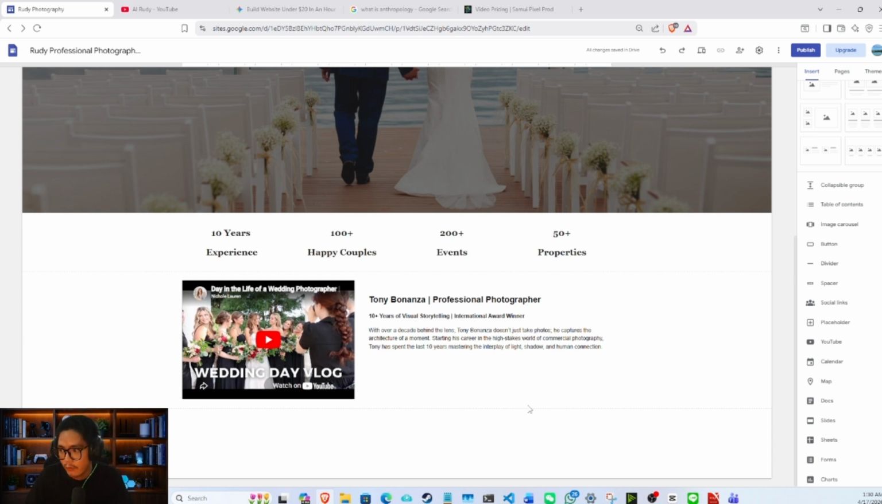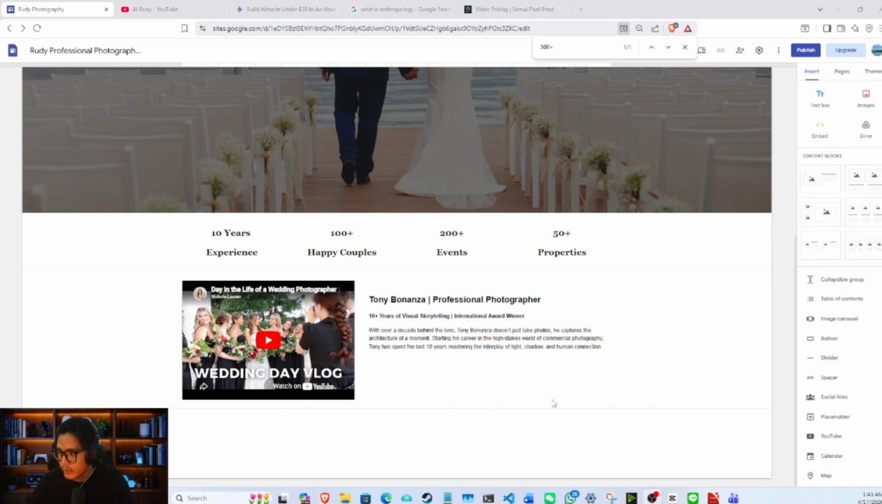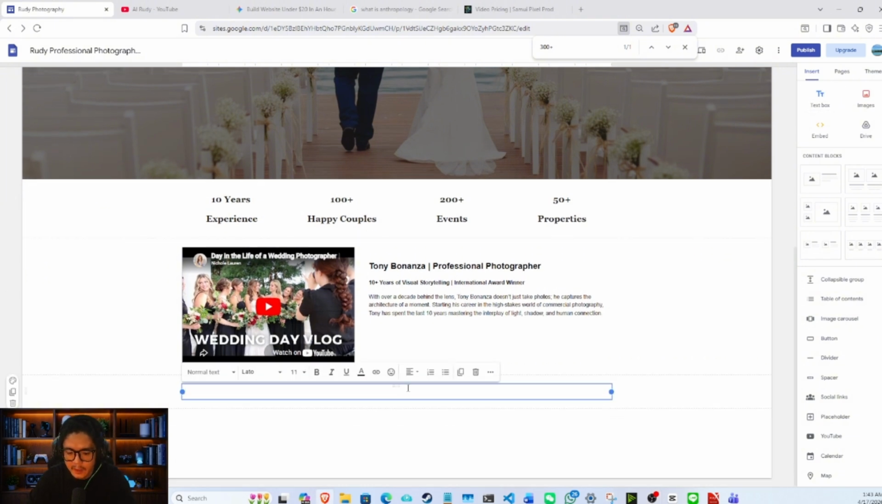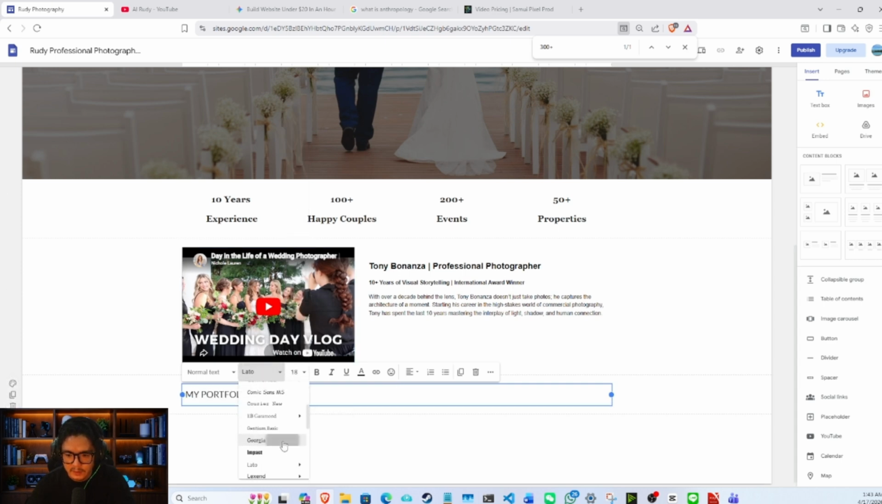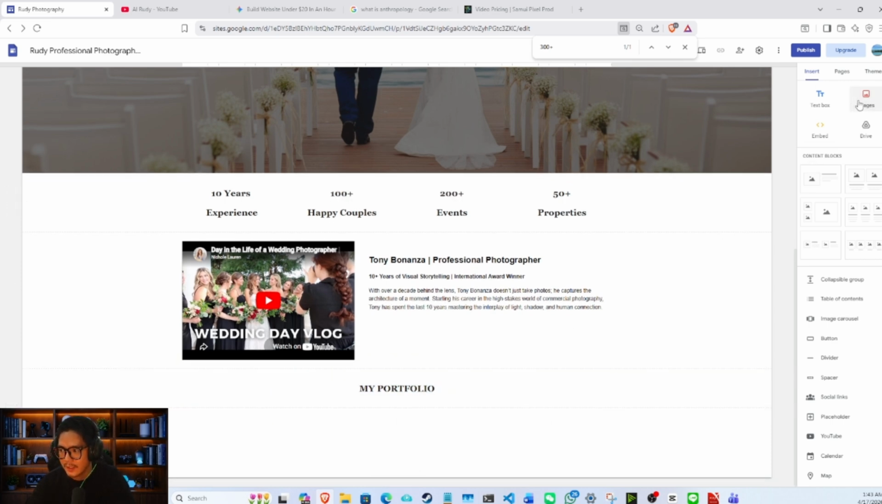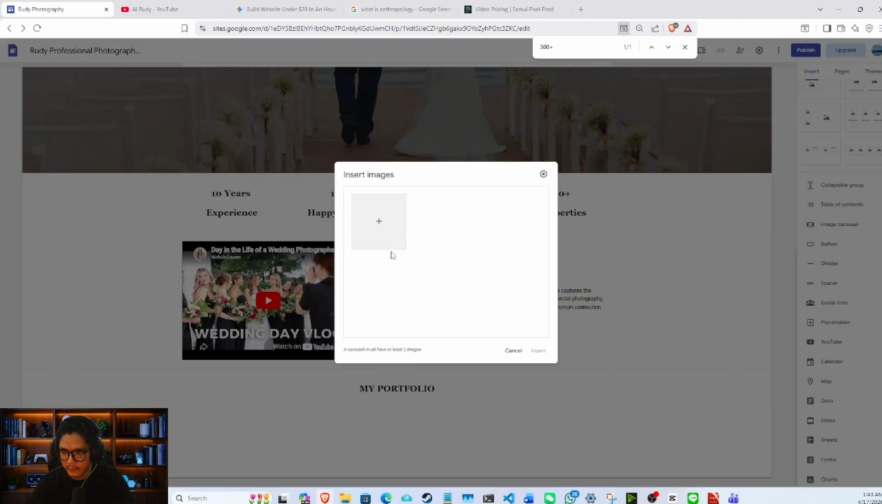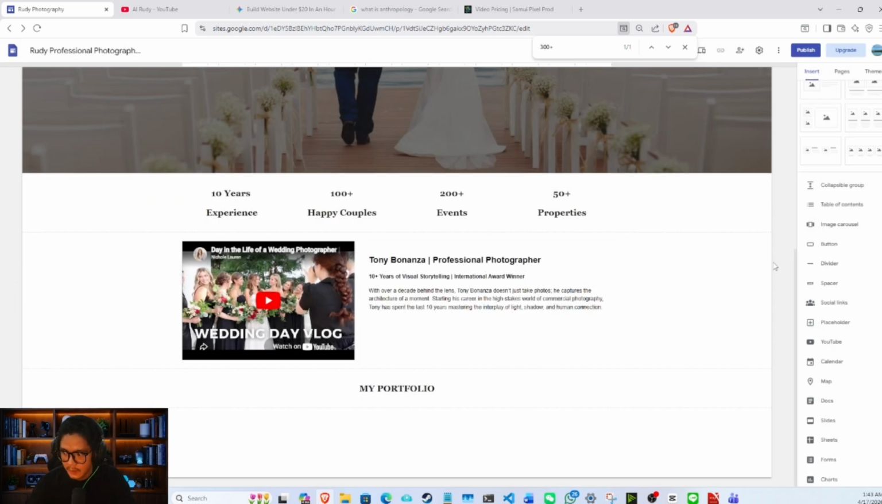Next, let's look at your portfolio, right? It's time to get down to the important stuff. Okay, so what we want to do here is just add another text box, and here we're going to put my portfolio. That's what we're going to label this. You can just increase the text once again to 18, change it once again to Georgia, and put it in the middle, bold. Next, we're going to create another section. Now, this section is where you're finally going to be showing your photos. And now we are going to finally showcase your work. Wow, that took a while.